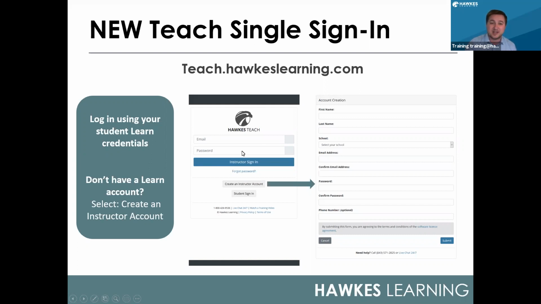If you did not have a student account previously, all you need to do is go to teach.hawkslearning and click on this Create an Instructor Account button, and you'll have a few items that you'll have to fill out to create your instructor account, but that will get created right away.